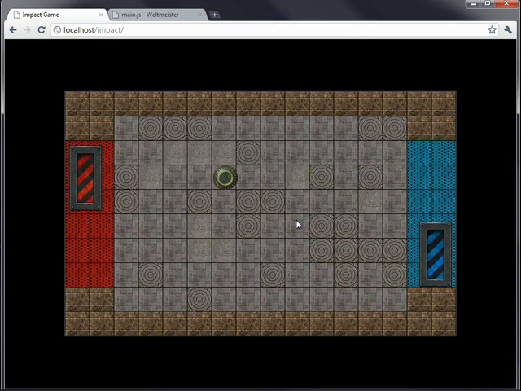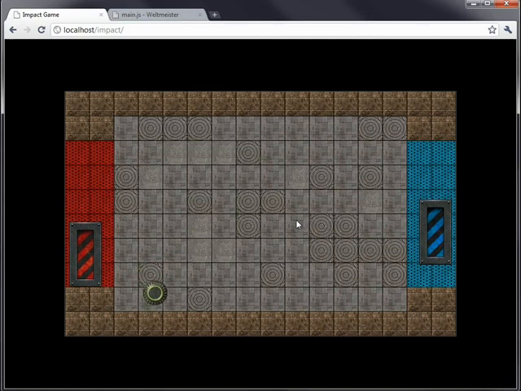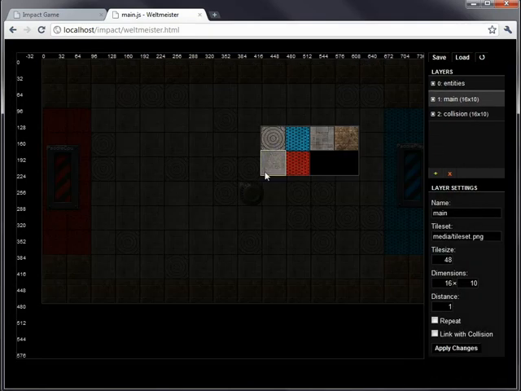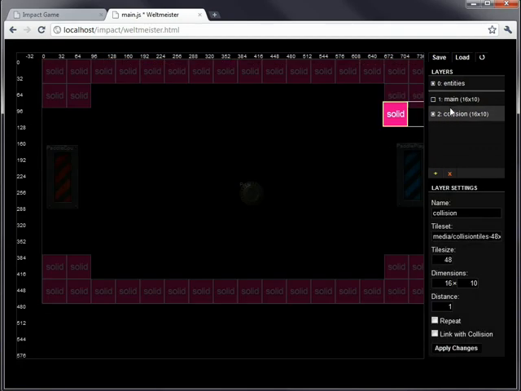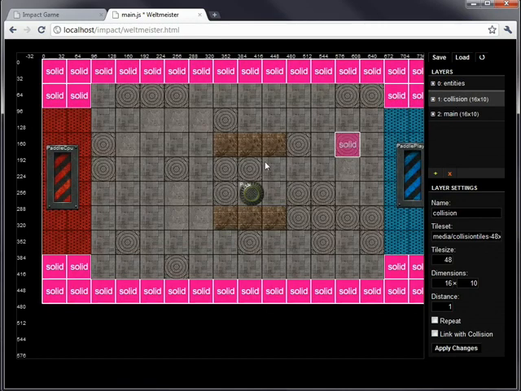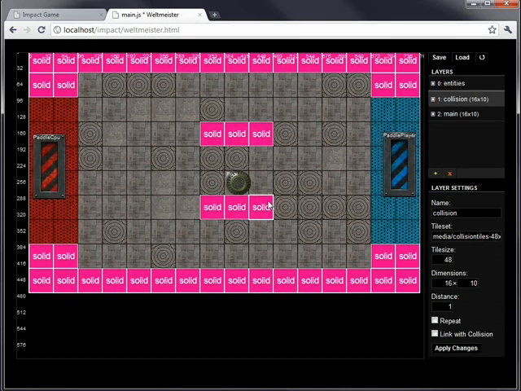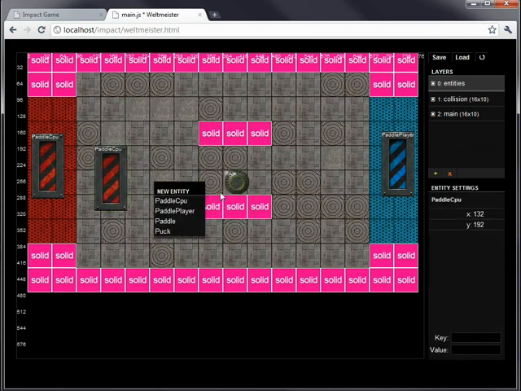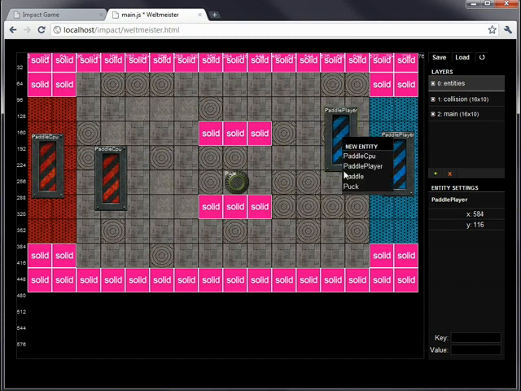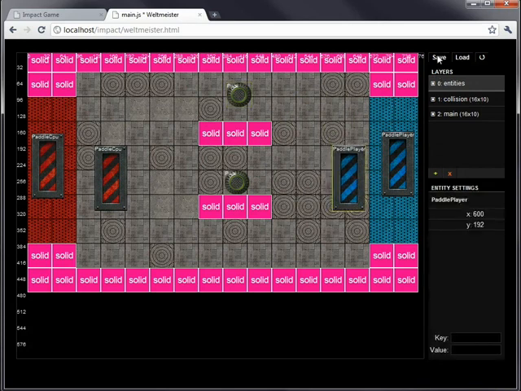So yeah, that's about it. Of course, now with all this in place, I can go a bit crazy and just add some more stuff. Of course I have to also define this on the collision layer, what I just added, and I don't know, let's add another CPU pedal and another player pedal and another puck entity. Just save it again and reload.